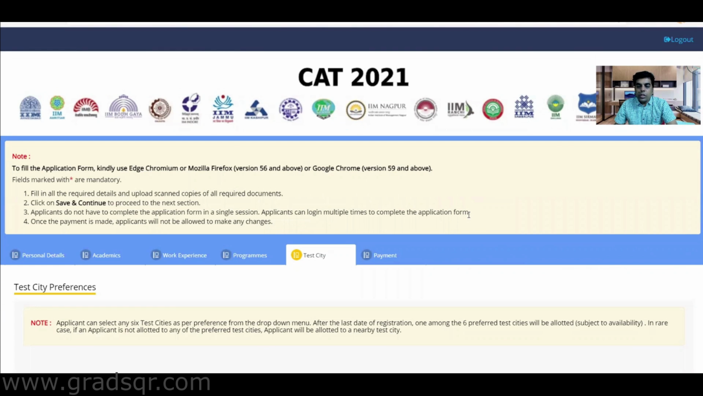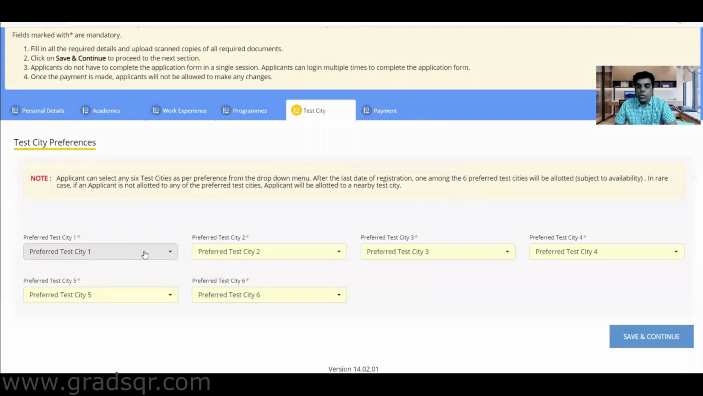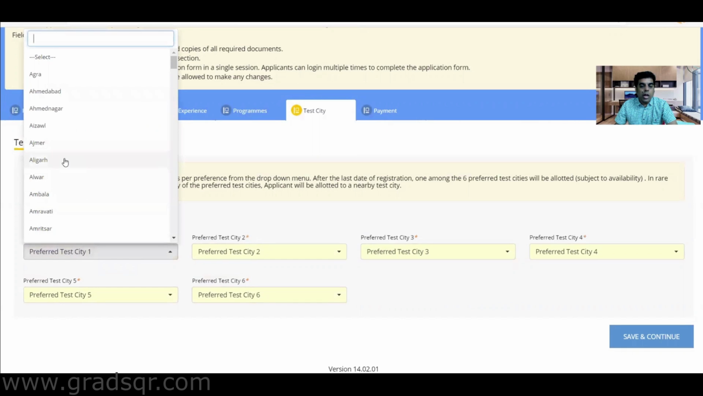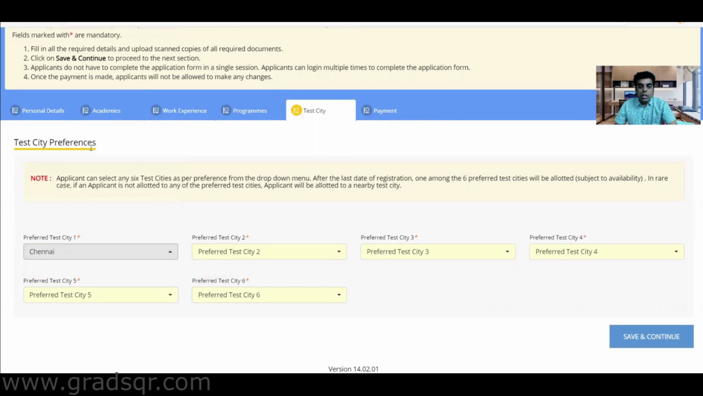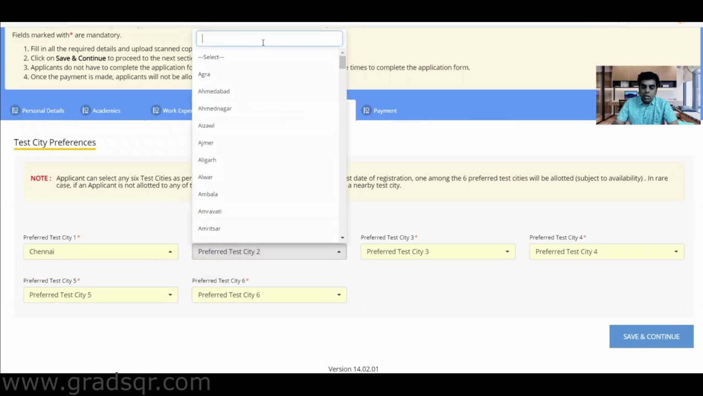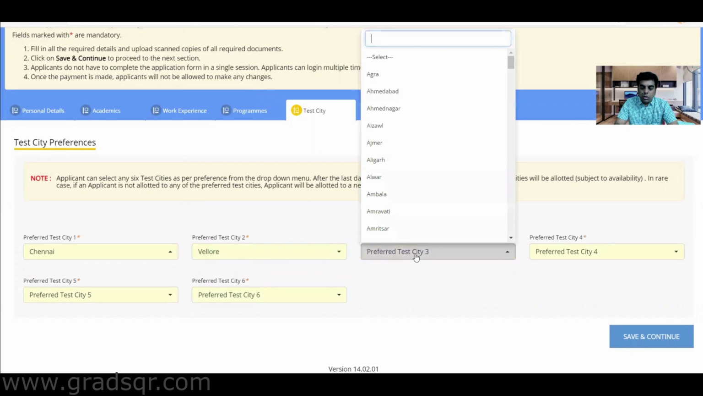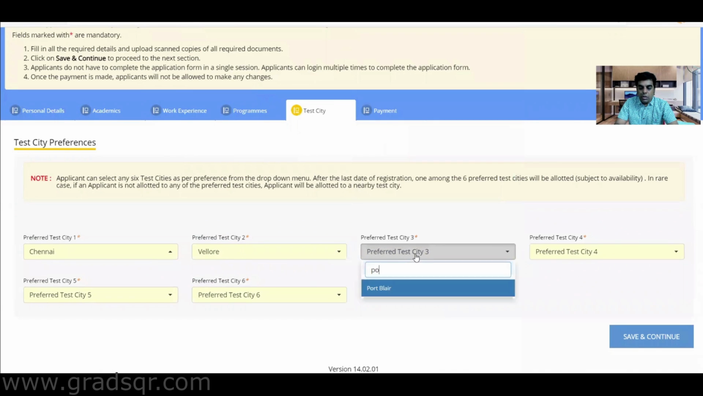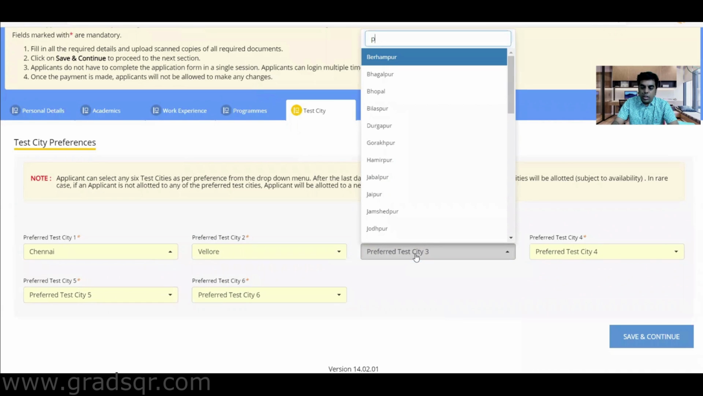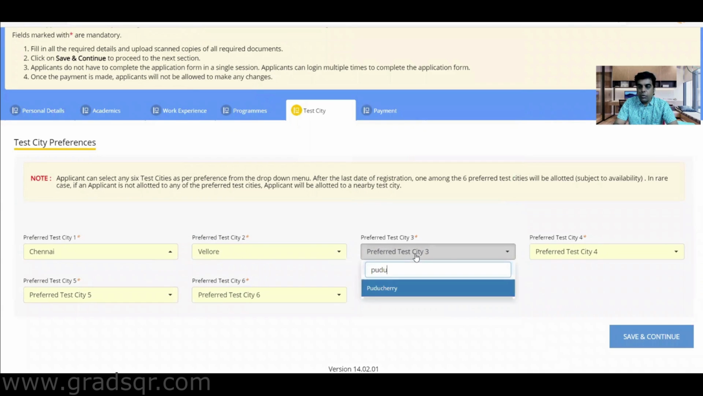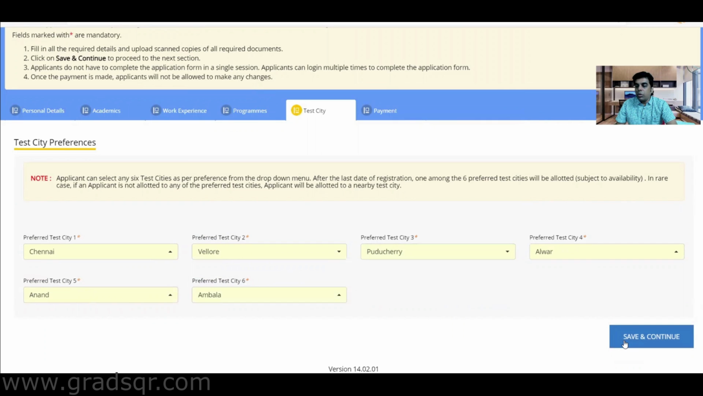Now the fifth section of this form is test city preference. So if you see, there are so many preferences given to you. Choose a city which is closer to you and where you can easily reach when you are looking at getting to the center on the CAT day. So I'm going to choose Chennai, and then let me check what are the closest places to Chennai that I have. I have Vellore here, so I'm going to choose Vellore. I'm going to look at any other place, Pondicherry or Puducherry. Let me put that. And then I'll press save and continue.